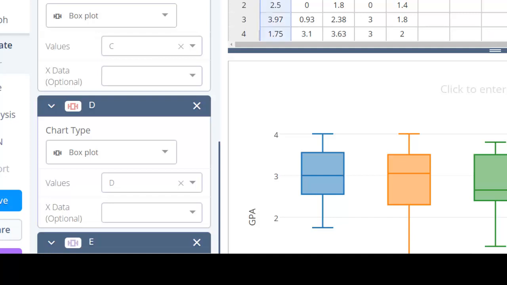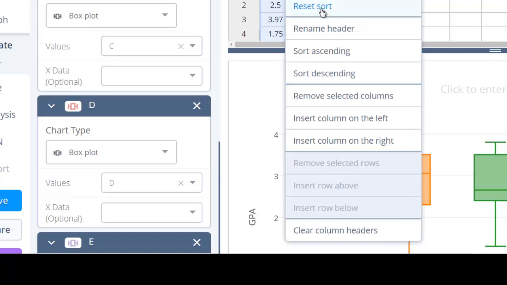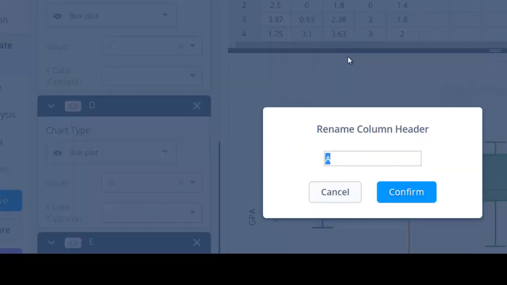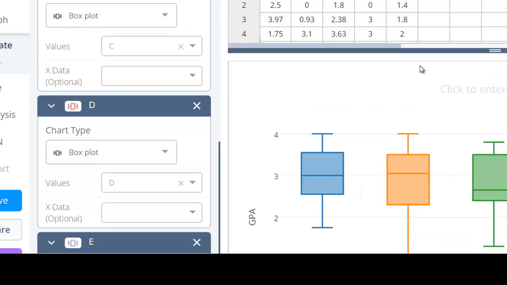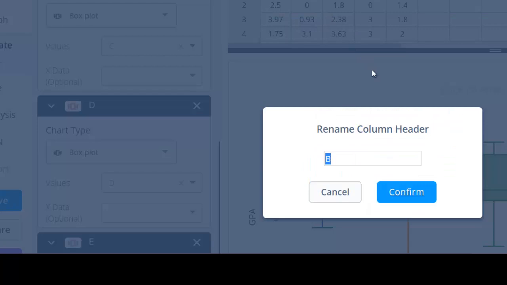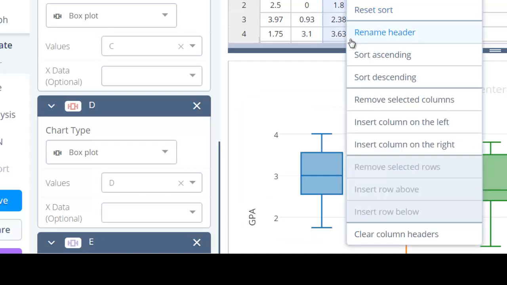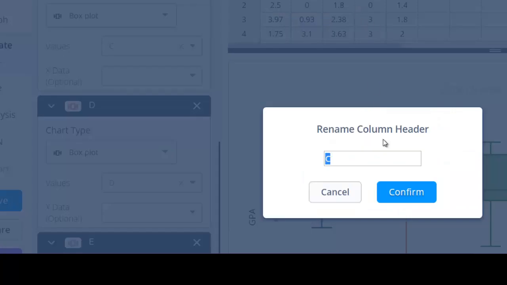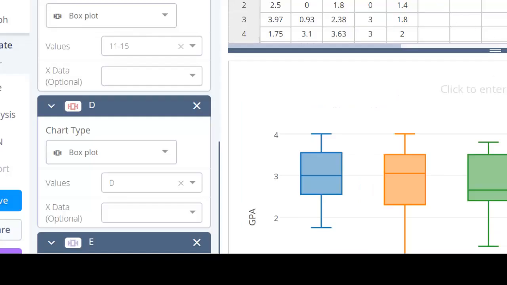Okay. And then same thing. Do you guys mind? Well, whatever. We'll just do it. 5 to 10. Rename. What was it? 11 to 15. And then 16 to 20. And then, come on, rename header. 16 to 20, and then more than 20. Okay. Come on. Thanks, Jamin. All right, down here, I'll put hours worked.